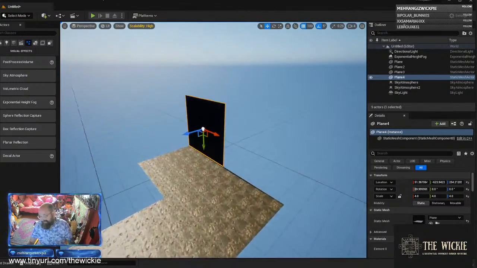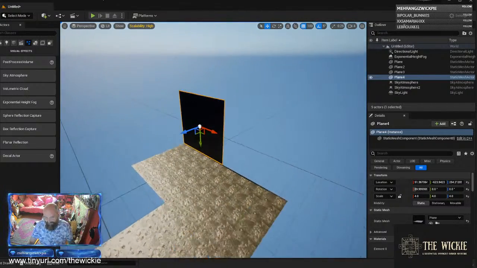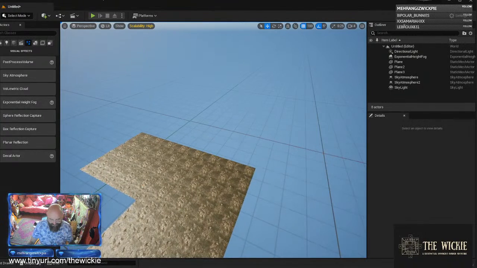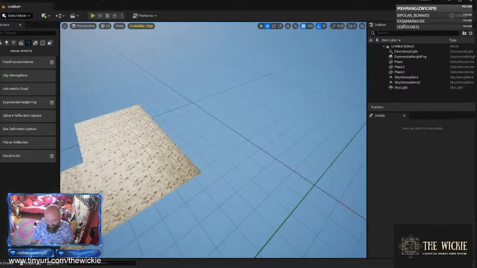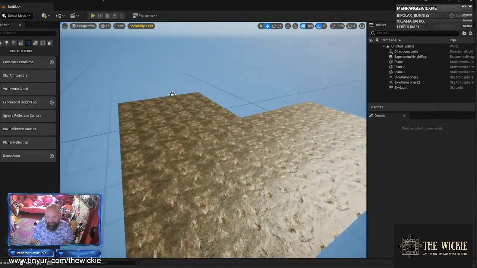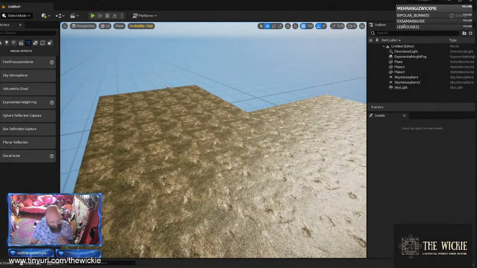Now I did mention very briefly doing a little bit of procedural work in a blueprint. I'll probably do that in the next section simply because I don't have a lot of time today. But something I did want to show you that's kind of important.